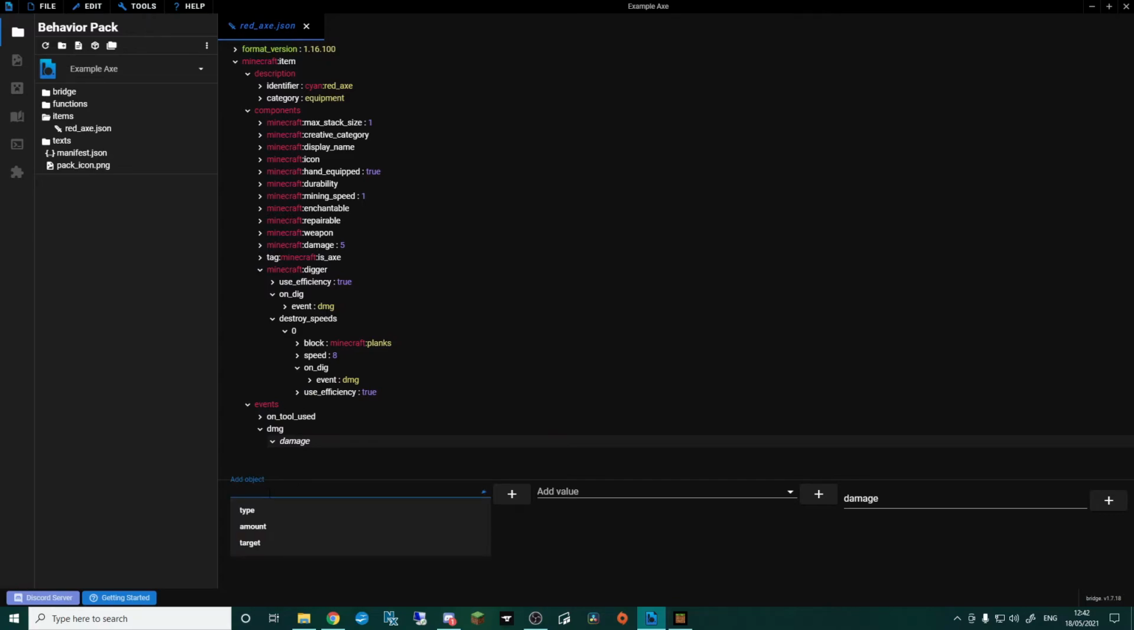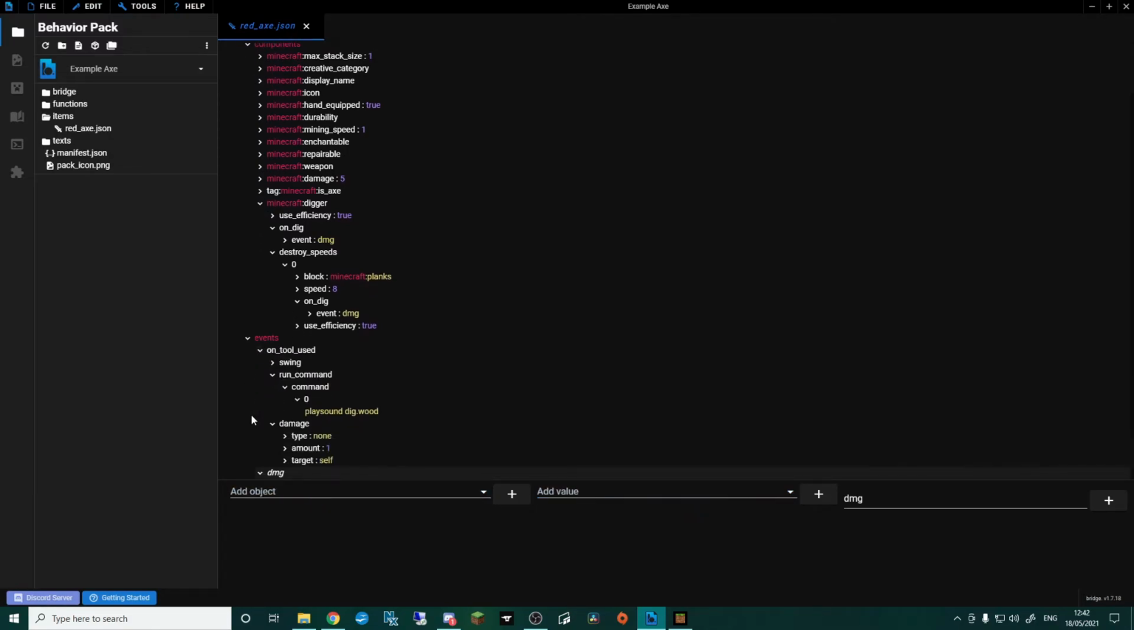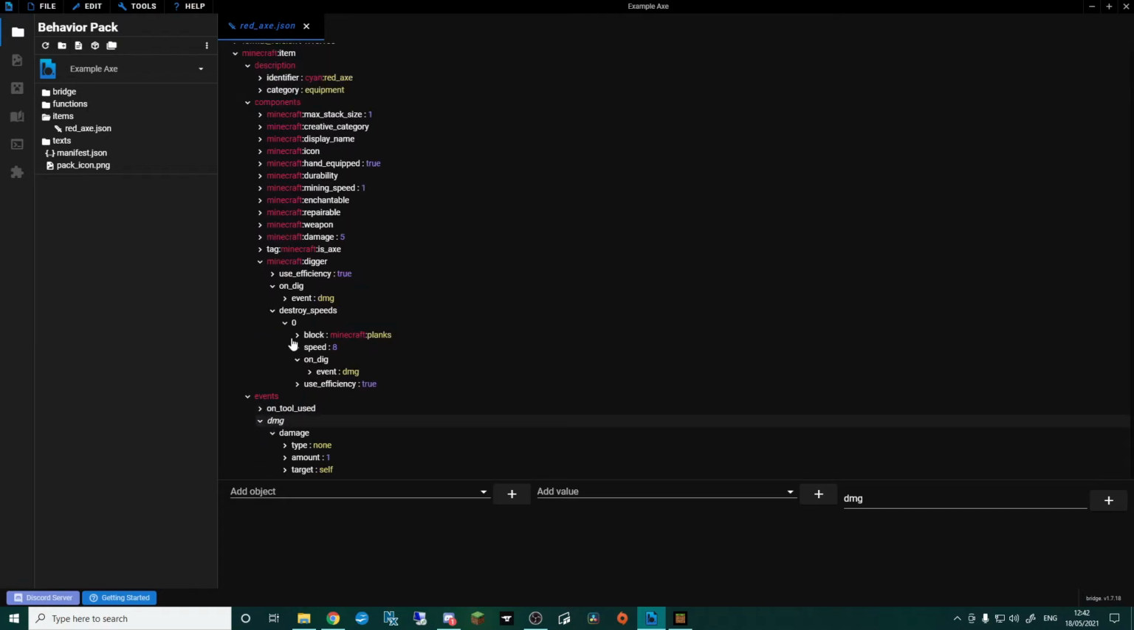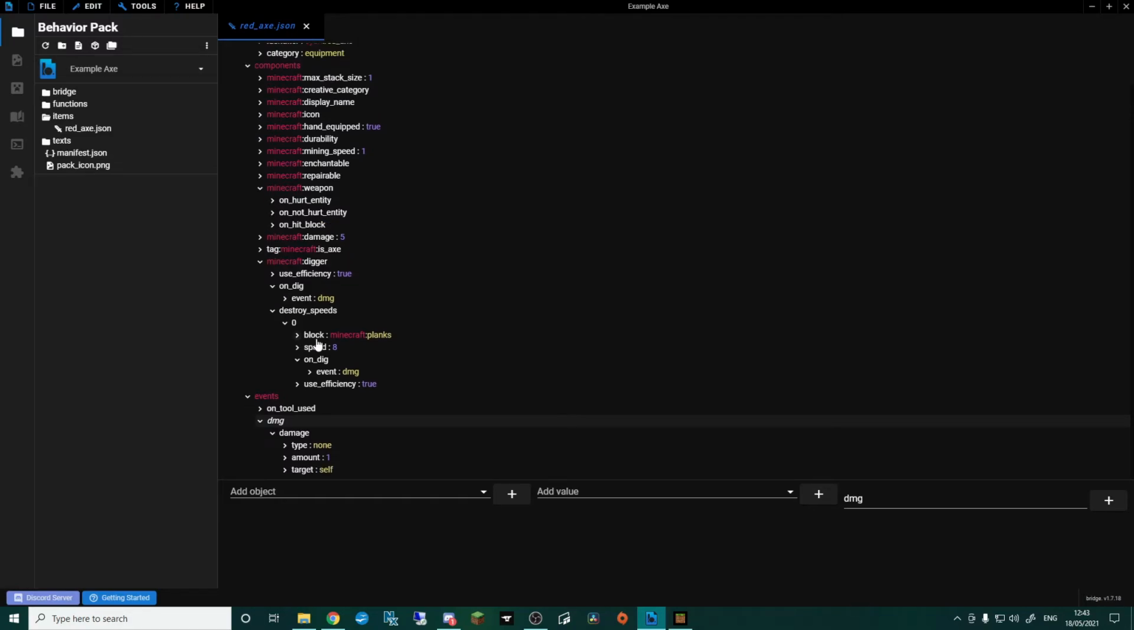So we're going to go into the damage, we're going to go type none, amount is going to be 1, and the target is going to be self. Okay, so now what's going to happen is whenever the tool's used, e.g. right click because you're stripping wood, we've got a command for that, and whenever we do something, so if you remember the weapon, if we hurt entities or blocks, we're running the damage event, and if we're destroying planks, we're running the damage event, and the same as if we're digging dirt blocks.